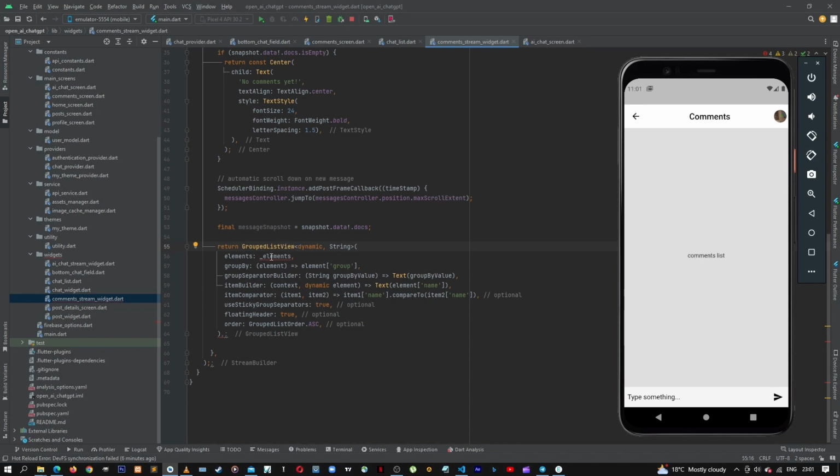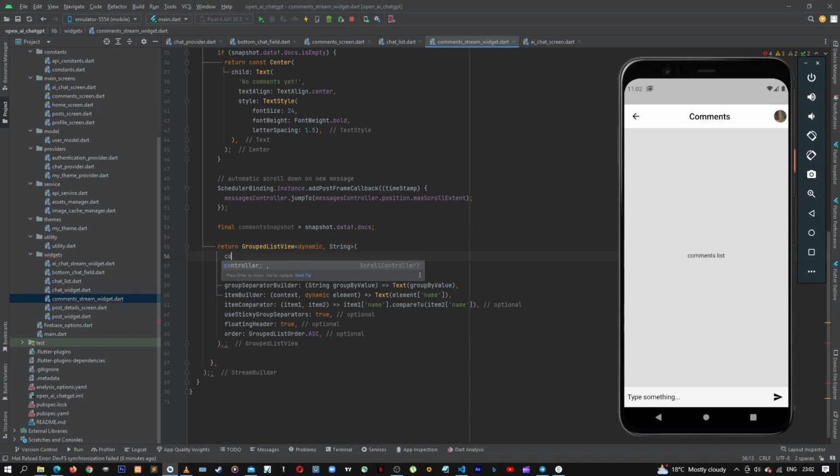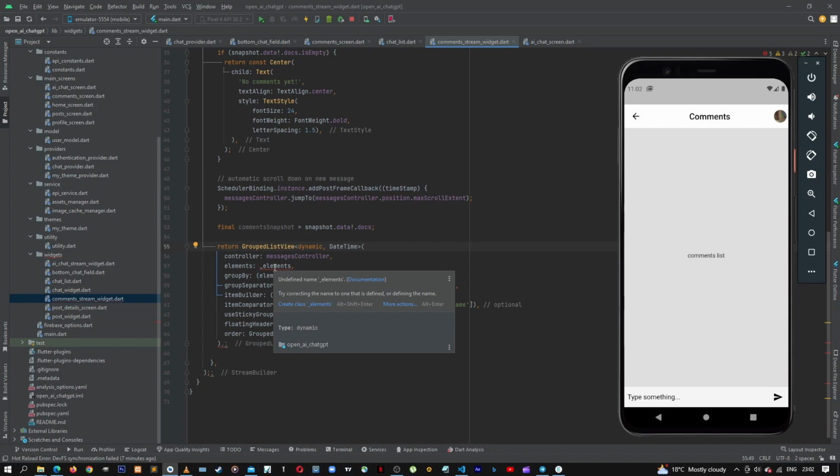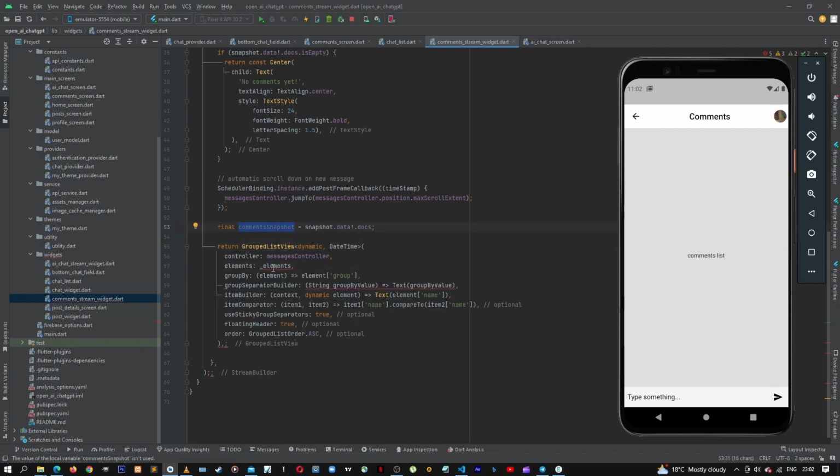There, it's imported, and then here let's name this comments snapshot. So the controller, let's give it a controller, which will be our messages controller here. And then what else? Let's see here what we can do with this. So this string, let's change it to the date time, because we want to order our messages by date. And then on the element, what we want to get is our comment snapshots here.